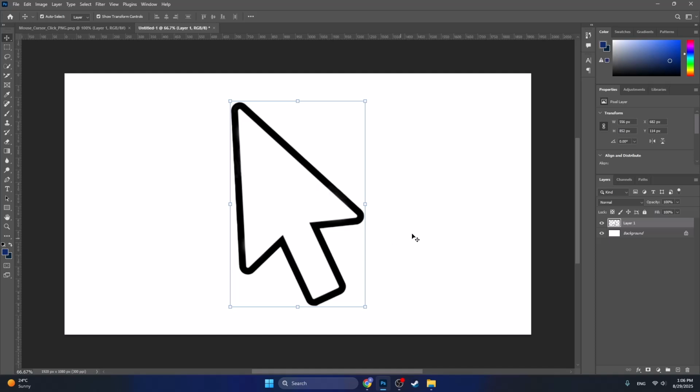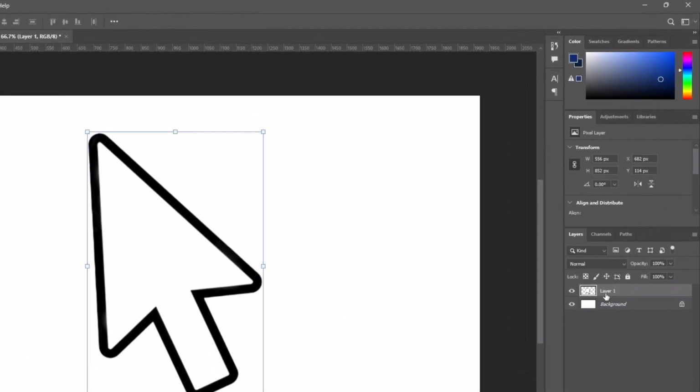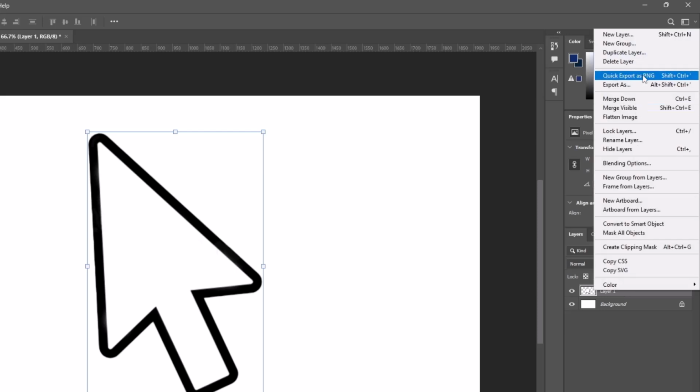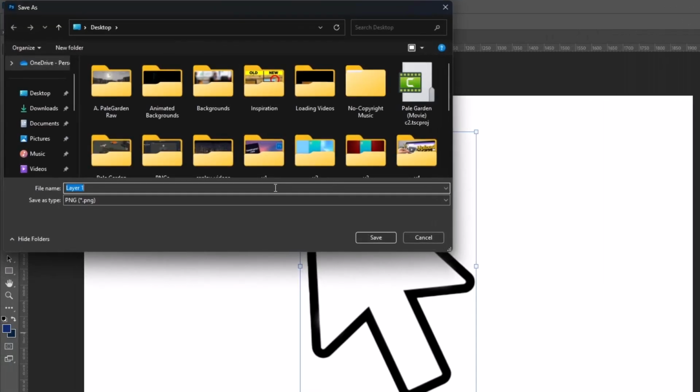And now, if you would like to export it by any chance with this size, you'll have to right click here at the layers on the PNG, then you'll find quick export as PNG, give it a name and select a location and press on save.